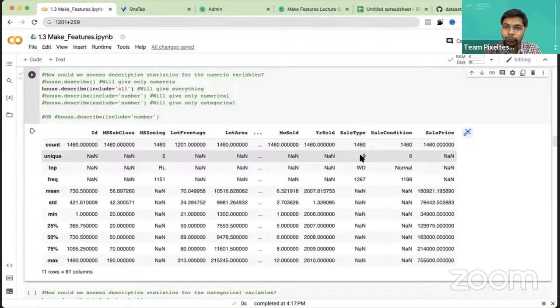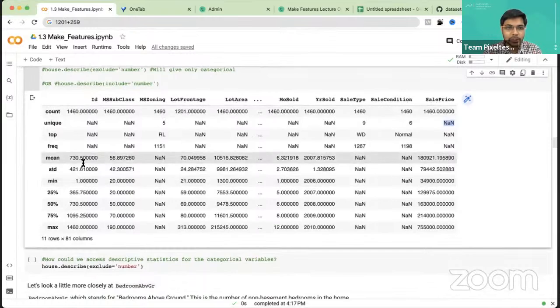In sale type, there are 9 unique types of values. Sale condition, 6 unique types of condition. Sale price, there's no repeating sale price coming. Everything is different. Similarly, it is also giving you the mean of all of it, right? So 1460's mean will come to 730, half of it. And you'll also know the mean of some other valuable data like lot area. Now the mean lot area is 10,516, right?